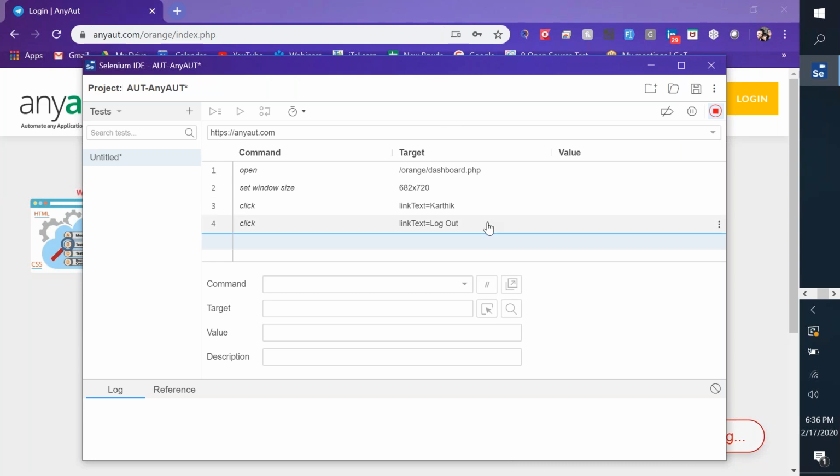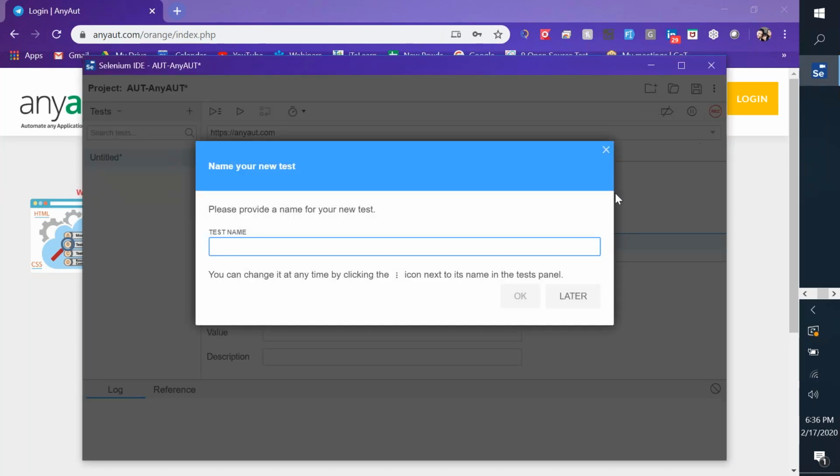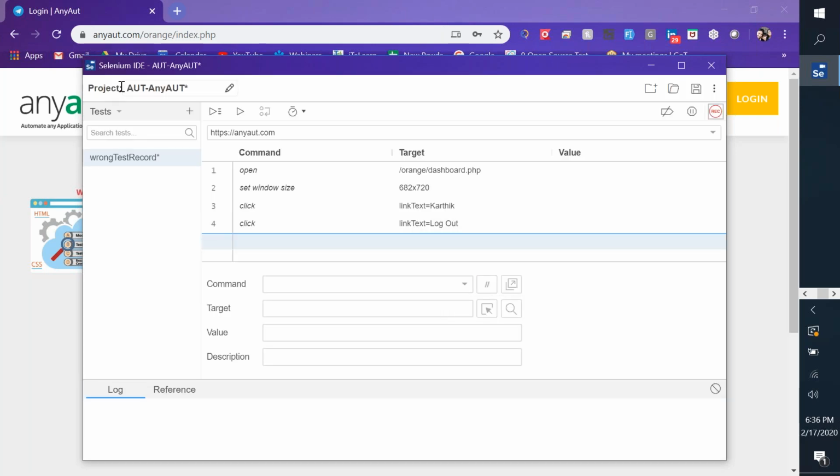Now what happens is it is recording a test on my application. So I'm going to stop this. Okay, the red button is for me to stop. It is asking me to give it a name. I'll just say wrong test record. I'll try and delete this later, but I gave it a name. The project name has come here, team. Whatever I write here is coming here.